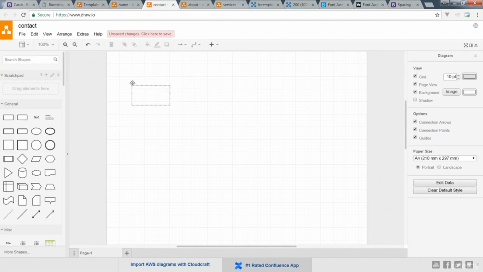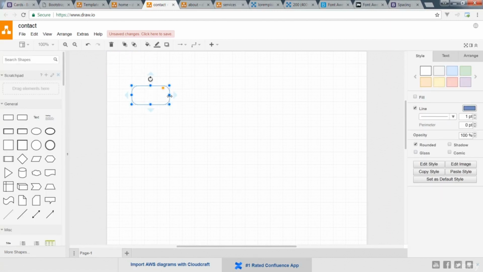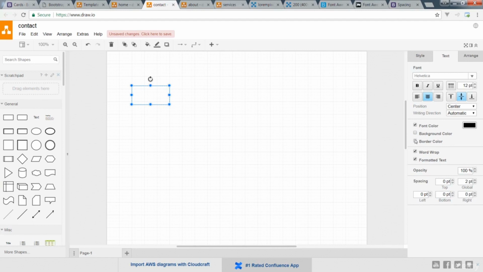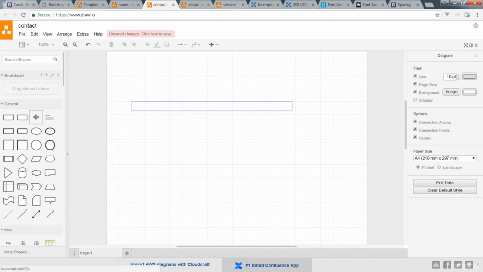So for the input fields, we're just going to have to do a really rough sketch here. So I don't want to round that. So let's get rid of that rounding. I do want to have the border color. So the input field is going to go all the way across.